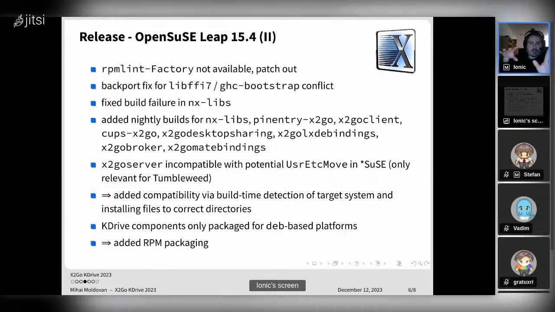But so far, this is only in OpenSUSE Tumbleweed. I had to add build time detection of the target system into X2Go server, do some other fixes, and so that's been it for X2Go server essentially. Although we will come back to X2Go server again.